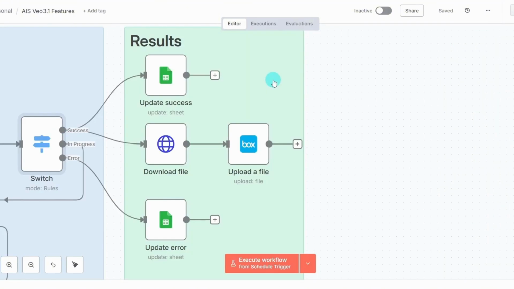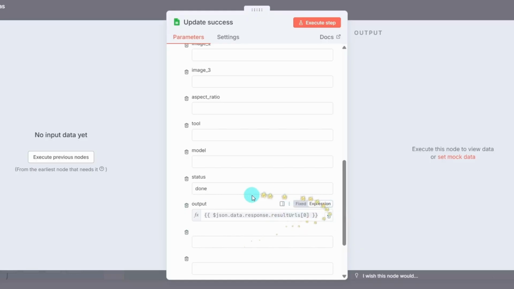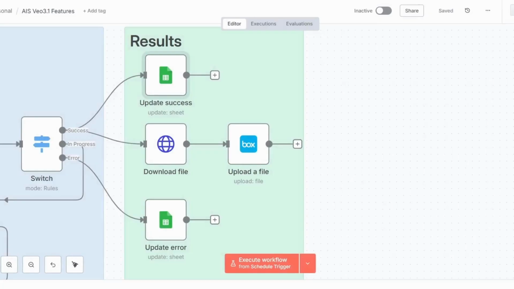When the video is successfully generated, this Google Sheets node updates your spreadsheet with the results. We are using the ID column to make sure we update the correct row. The output column gets filled with the video URL from the API response. The status column is set to done, so you know this video has been processed. At this point, we have the video ready.